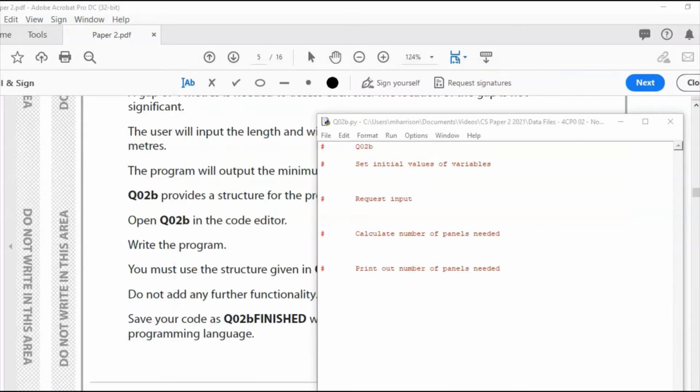Now, there isn't actually much to calculate here because each fence panel is 1 meter, so we can just do that as a multiplication. And the gap, we could set a variable for that, so minus gap, but we can just take away 4 anyway from our calculation. So there isn't really anything we need to do, set initial values of variables there. We need to skip to request input.